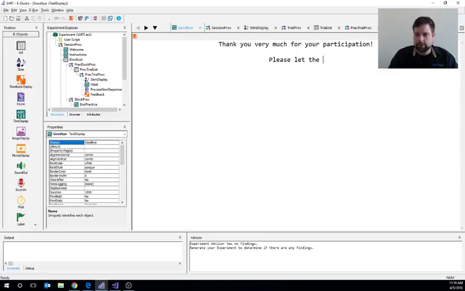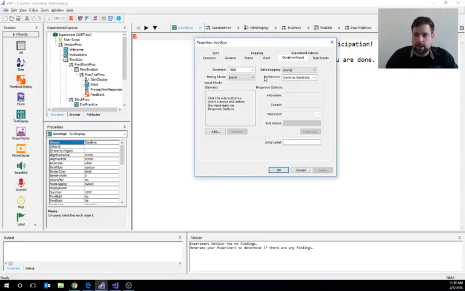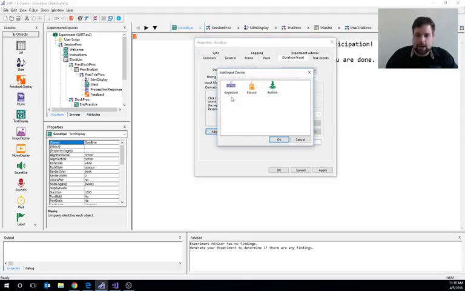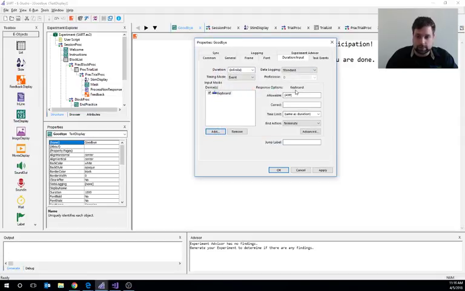Please let the researcher know you are done. We don't want too many exclamation points. I will click on the properties page here, and in the properties page I'm going to go ahead and set my duration to infinite, my data logging to standard, and I'm actually going to make this one a keyboard response of space.